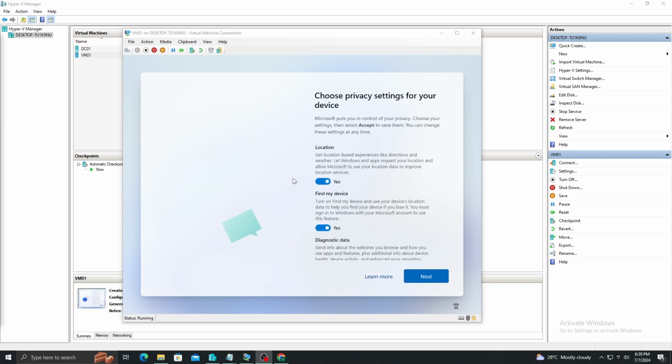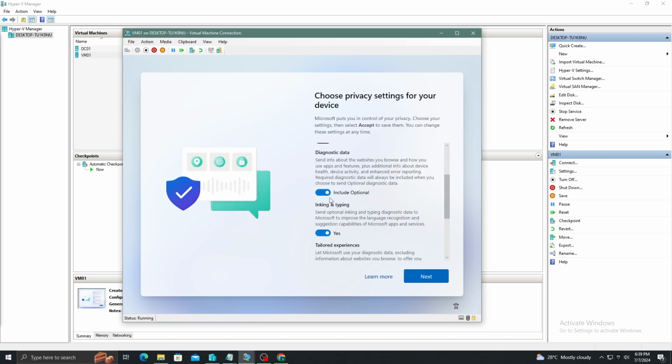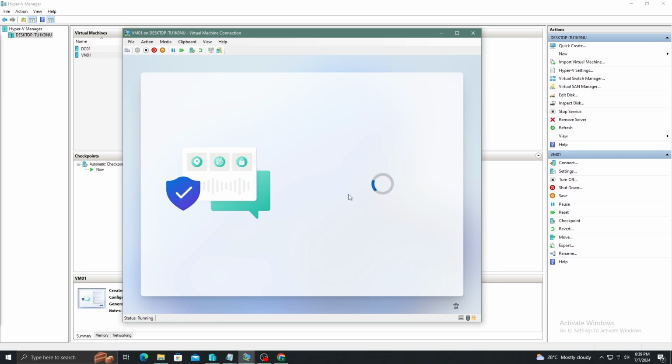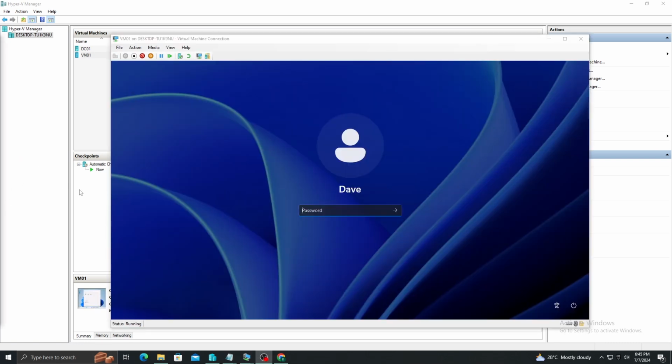I'm not going to display mine. I usually just turn all of these things off and accept. And there we have it. The virtual machine is all ready to go.